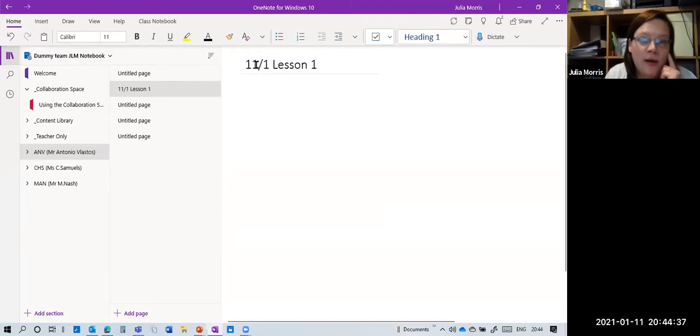Right. If you number them with the American date system, then it makes sense if you sort them alphabetically, because then they will be in date order. But you could also just sort them by date created. But it depends, if you create them a long time in advance of your lesson, then it might confuse it a bit.